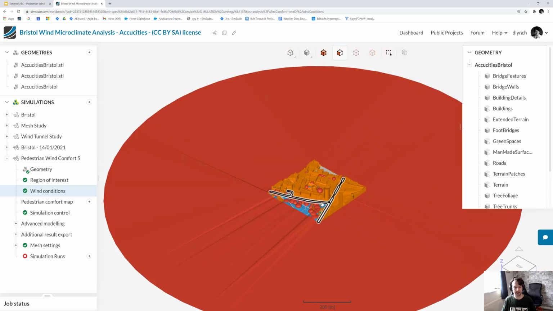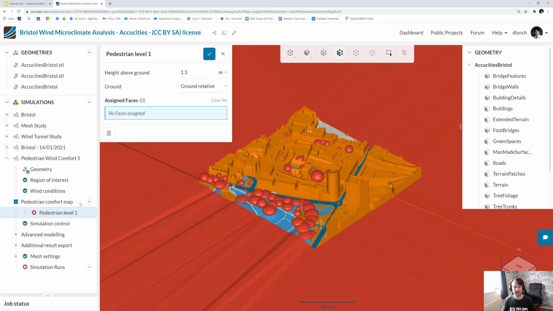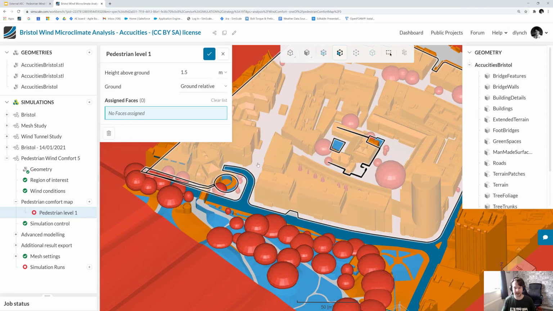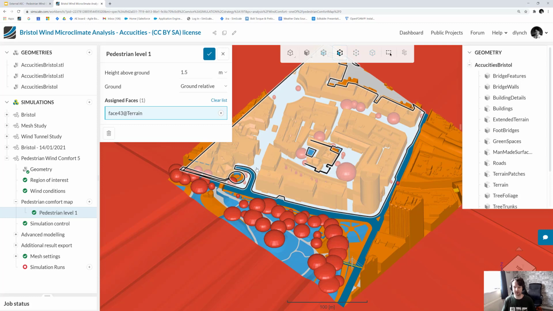And finally, we want to define what the pedestrian comfort map is. So where are my people standing? What are they going to be standing upon, more specifically? We can create a new comfort map, and we could select graphically all of these faces that pedestrians might be standing on, which for a small amount of faces might be a good workflow.